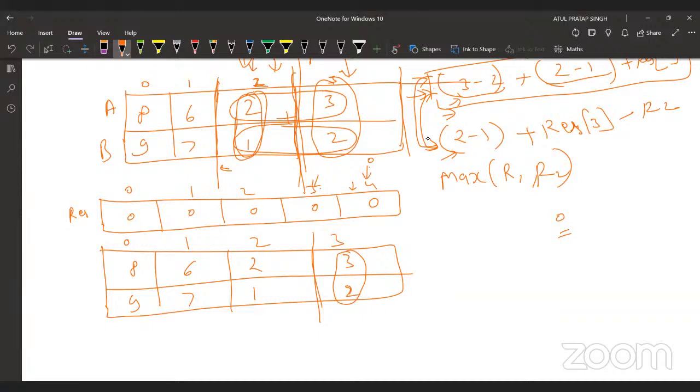Correct? Yes, I mean, we are using kind of a slider, and from the extreme right we are coming towards the extreme left. Yeah.